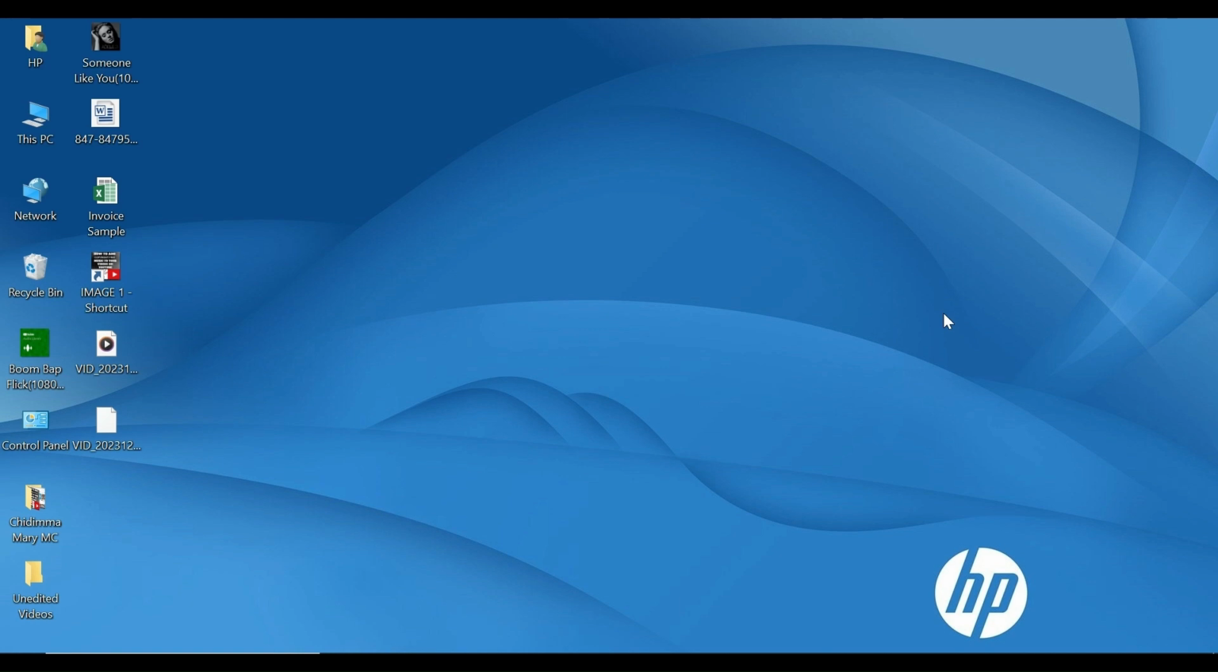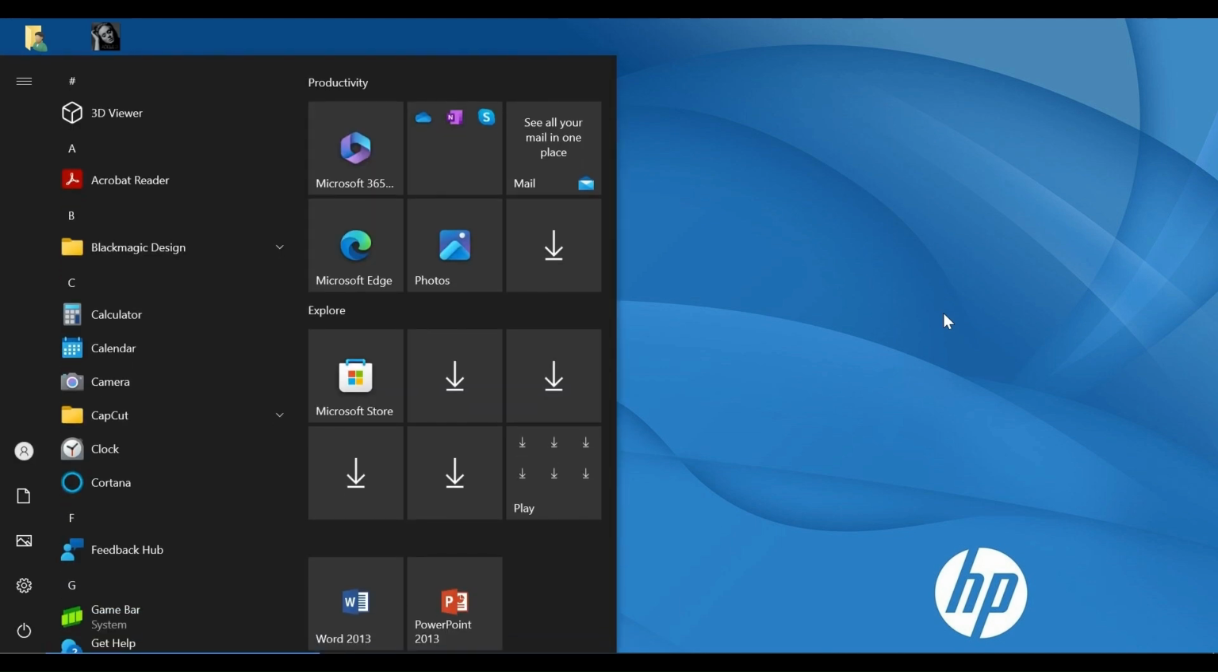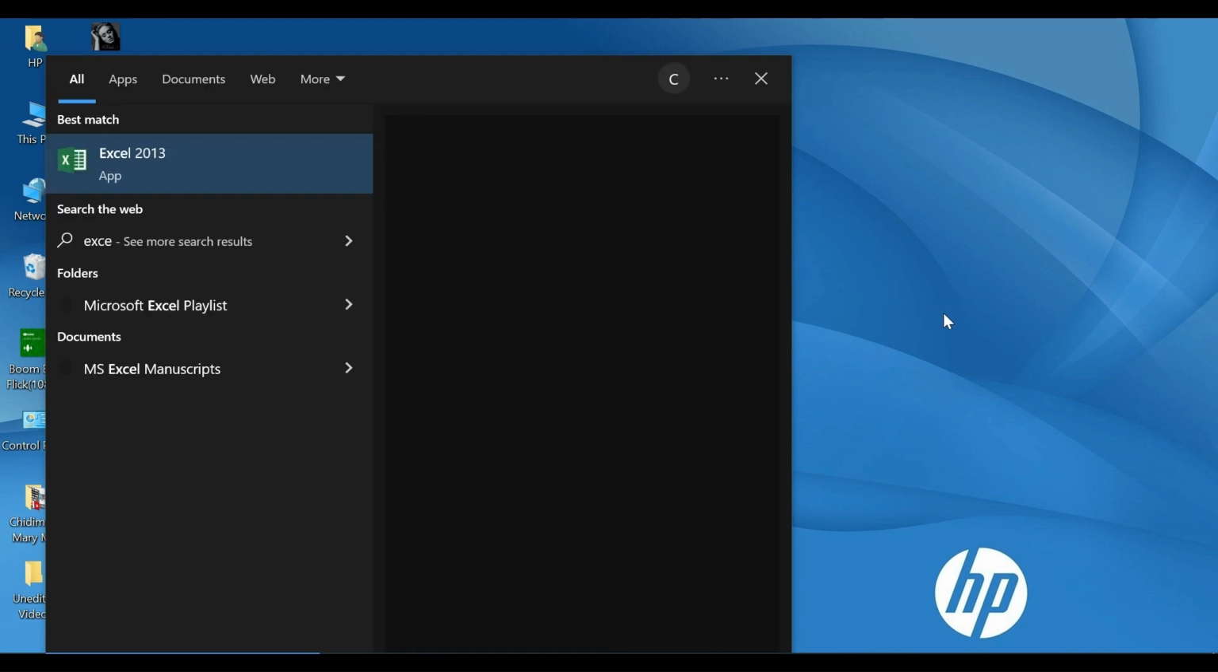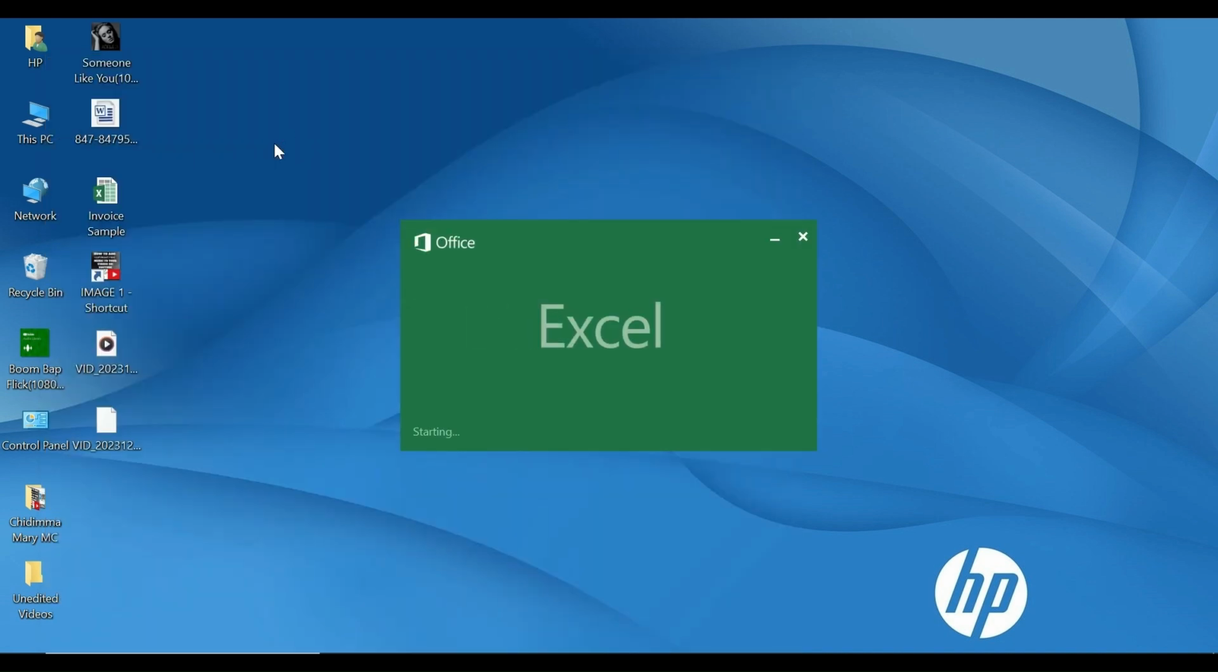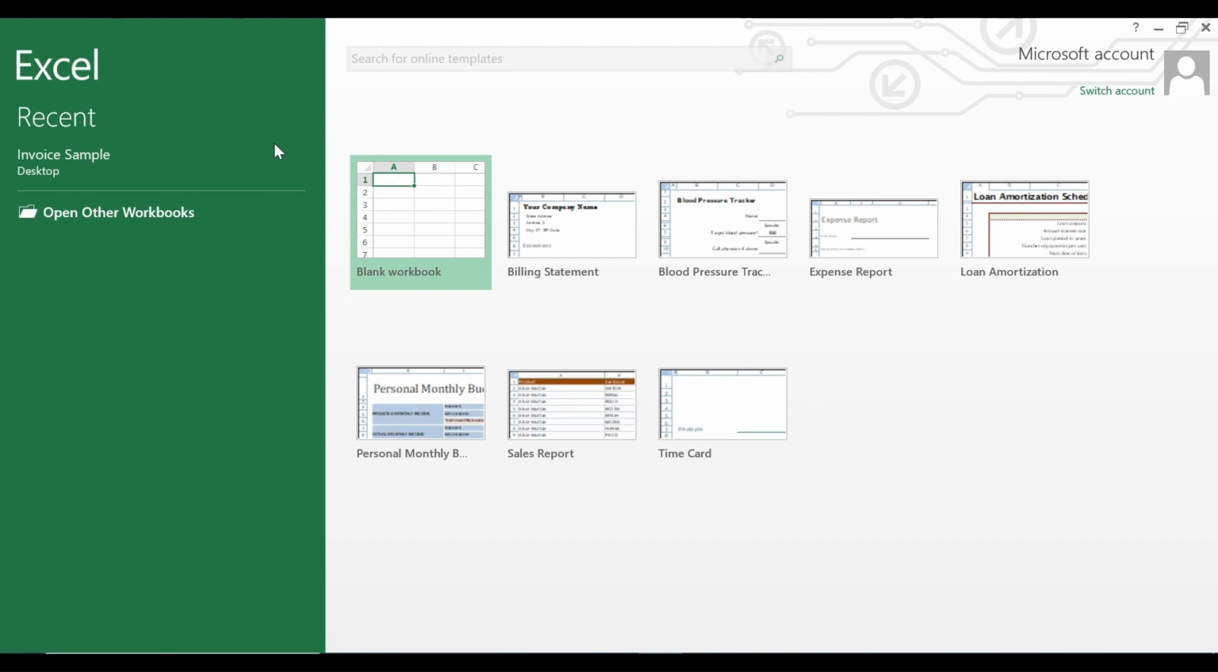To open Microsoft Excel on your personal computer, press the Windows key on your keyboard. A search bar appears. Type Excel. From the search results, click on Excel 2013. The Microsoft Excel window opens. Select Blank Document.